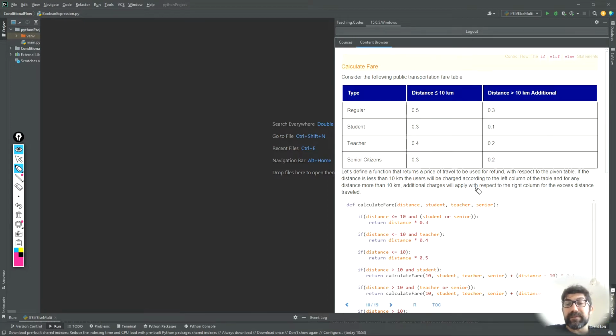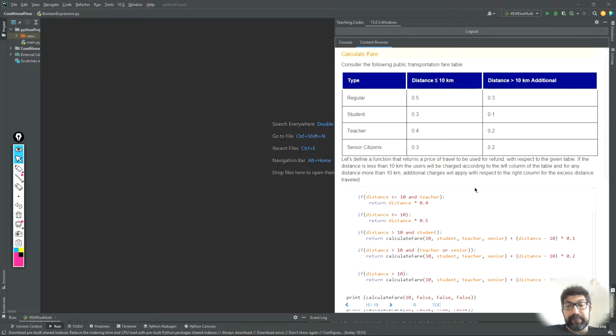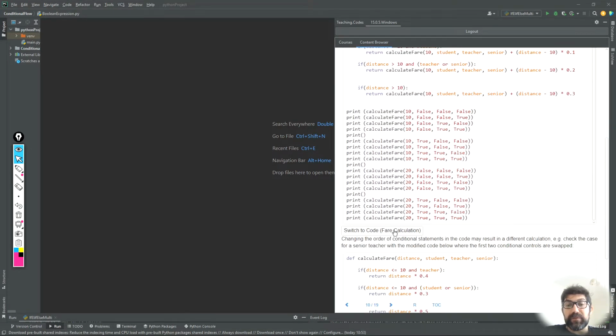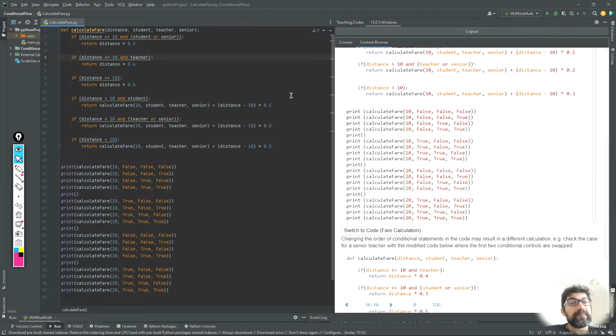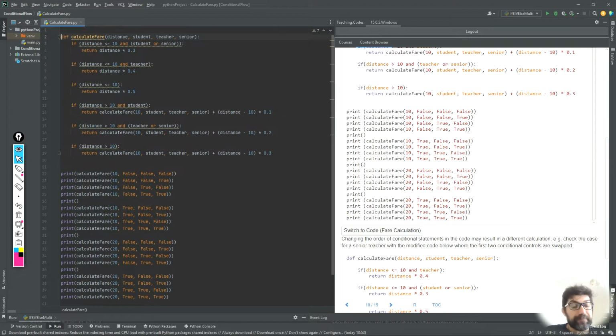So we can write a function that makes a call to this calculate fare function we have defined. The calculate fare receives the distance to be traveled or has already been traveled, and whether the person is a student or a teacher or a senior. The person might be a student, teacher, and senior at the same time. This is possible.